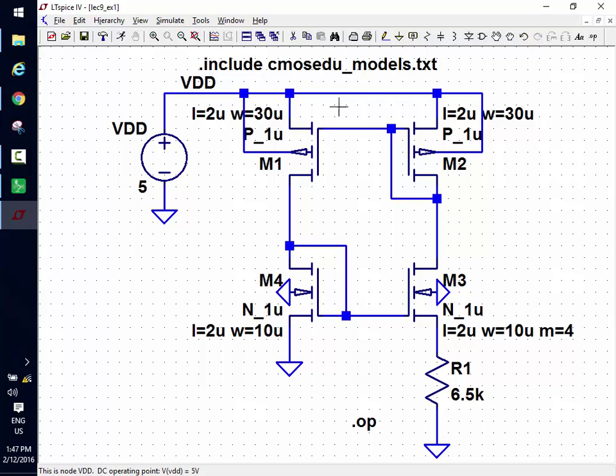3.85. 5 minus 1.85, or 1.5, 1.15, so 3.85. Does everybody see that? Does everybody understand what's going on? If I go measure the current, what do I expect?